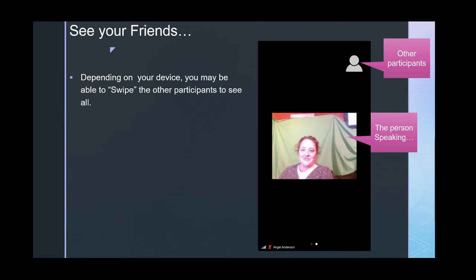So that's the basics of Zoom. At this point, you're set up. You're familiar with how to mute yourself and unmute yourself, which is the most important piece here. You know how to turn on your video controls, and you're ready to participate in a meeting.